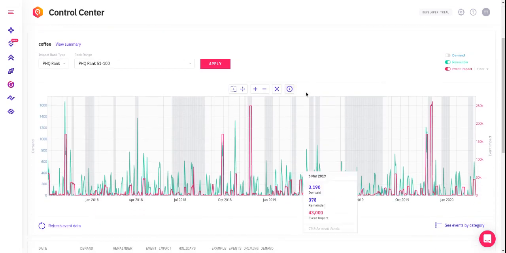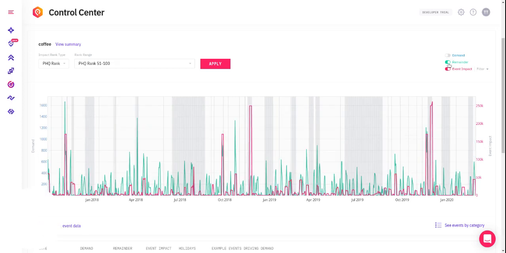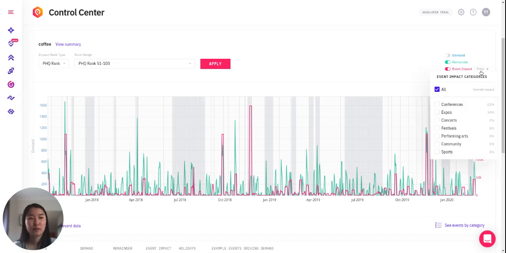There are 3 time series available in this plot. First, we have the actual demand in blue. Next, we have the remainder in green. And this represents the demand that cannot be explained by factors such as seasonal patterns. And lastly, we have event impact in pink. And this represents the daily total attendance from attended events and can be filtered by category using this option here.